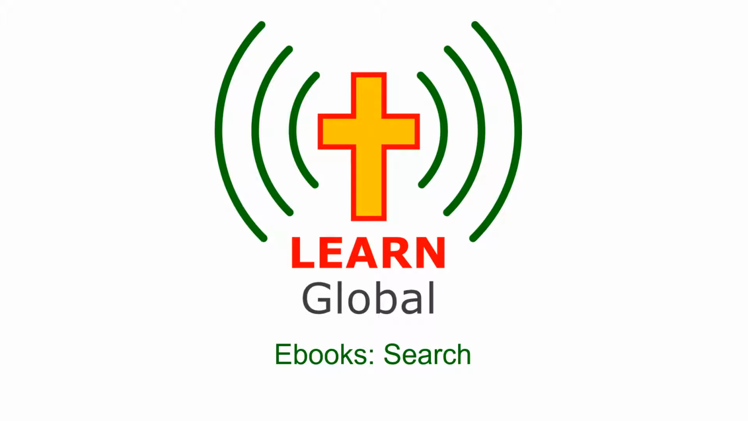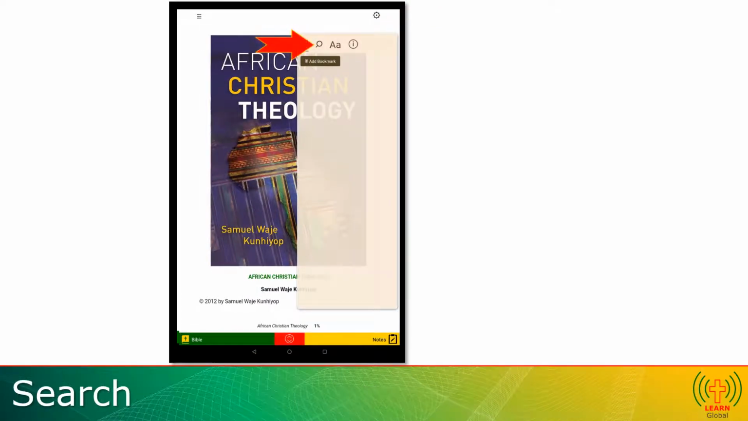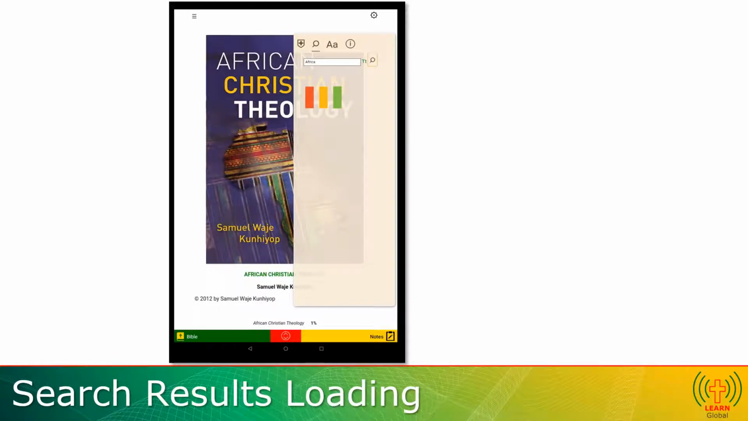The ebook reader has a powerful search facility to find words and phrases within a book. Tap the icon at the top right to open the Options panel. Tap the magnifying glass tab to view the search panel. Enter a word or phrase in the text box by tapping on the control and using the virtual keyboard. Tap the Enter button on the keyboard or the magnifying glass to the right of the control to begin the search.